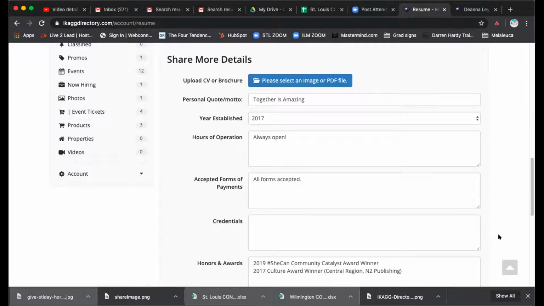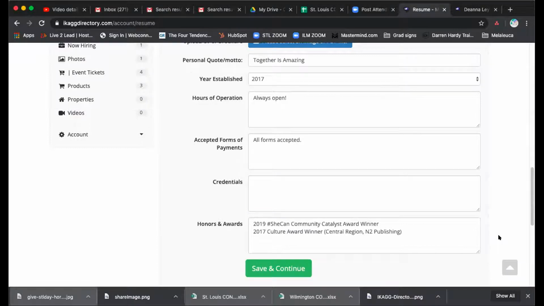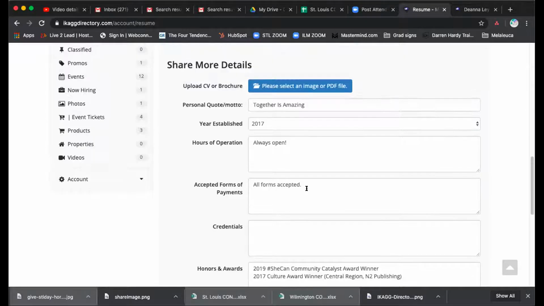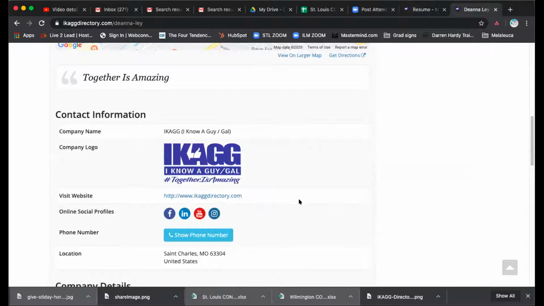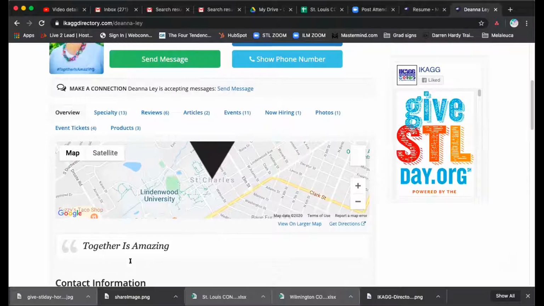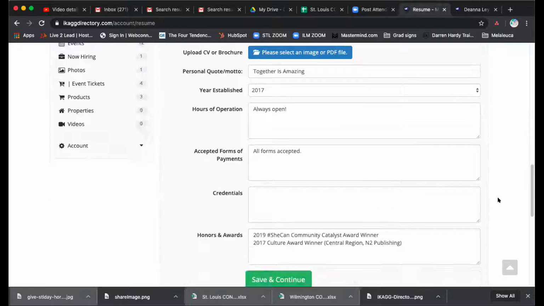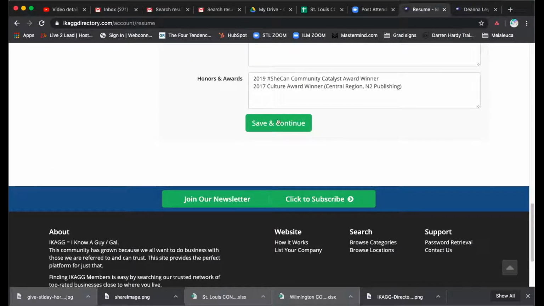Again, scrolling down, you'll want to add as much information as possible. If you leave something blank, it won't show up in your profile. Also, like credentials. I mean, I could put all sorts of stuff in there, but it doesn't do anything for my profile. I do like the personal quote/motto, so you want to put something in there because I like the way that it shows up in the directory. It kind of stands out a lot, which I like.